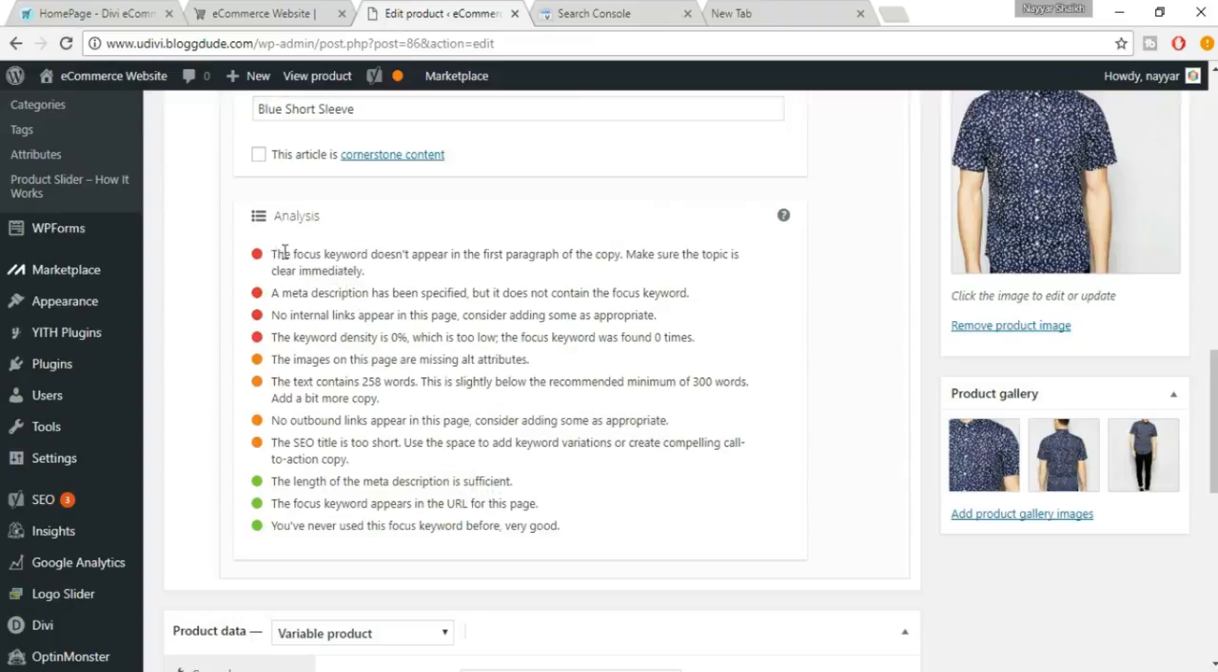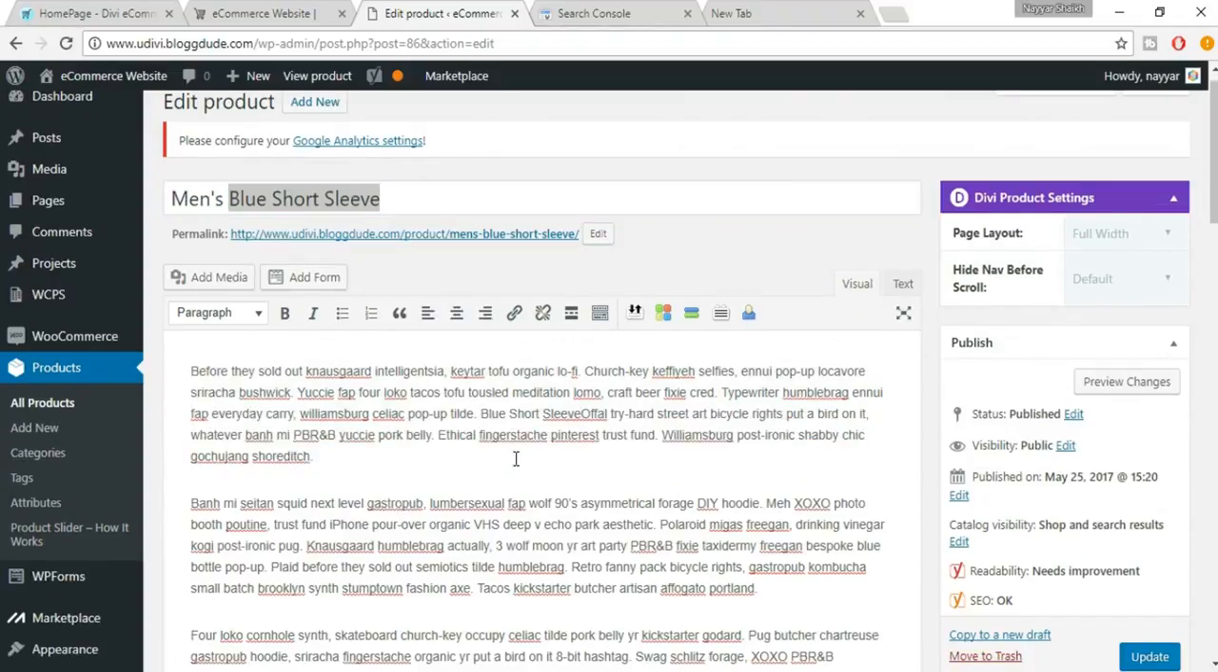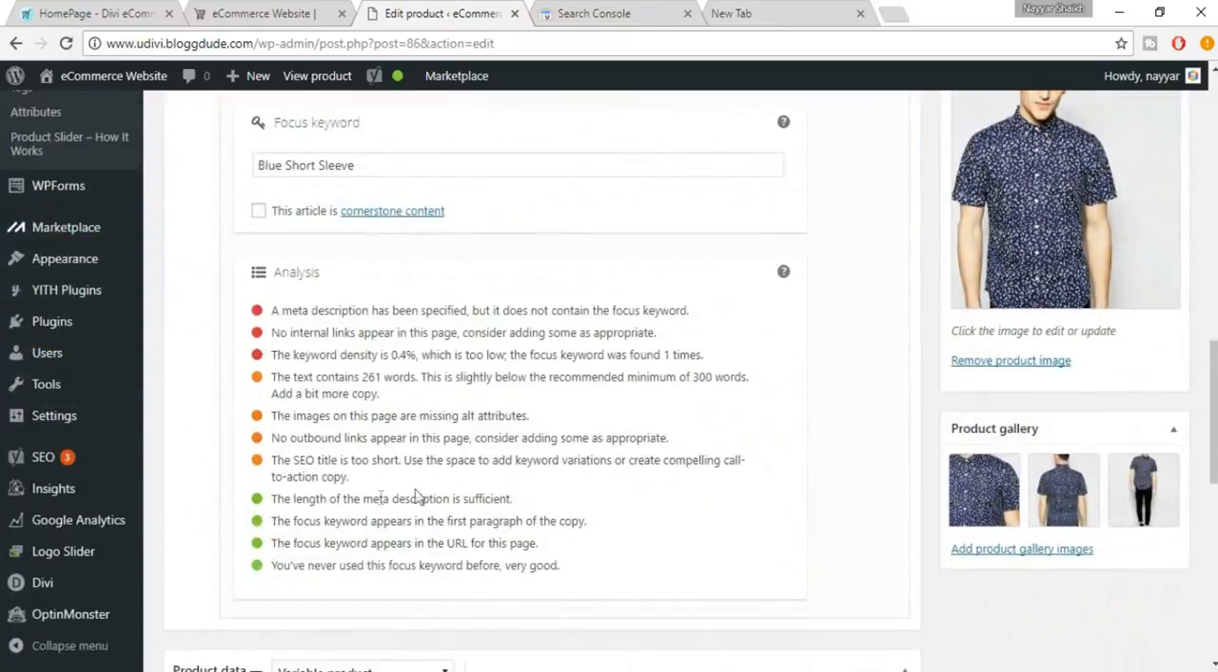The focus keyword doesn't appear in the first paragraph of the copy. Make sure to clear it immediately. Okay, so basically the focus keyword should be available over here. So let's add it anywhere over here, and obviously it should make sense. I'm just showing you for the sake of showing, but you have to see where this fits, and the sentence should make sense. Okay, so we have put this over here. Now again we have turned one more thing green, which is very awesome.